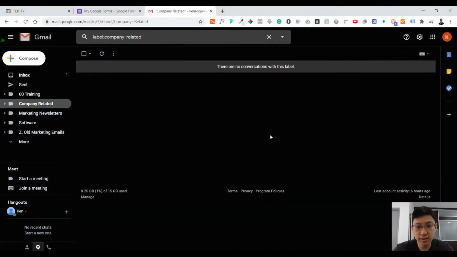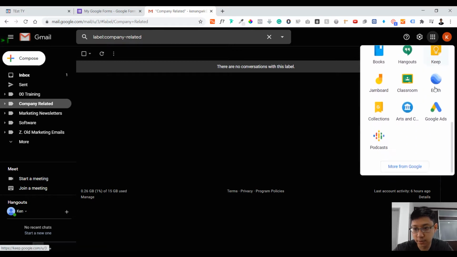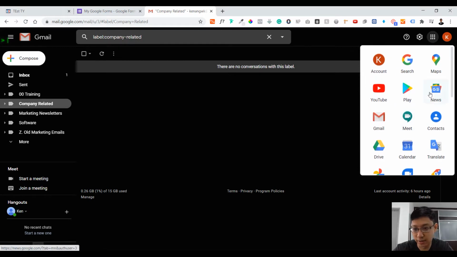Okay, let's first start off by being in your Google account. This is my Gmail account. So in order to find the forms, you just have to click on these nine dots, Google Apps, and then look for Forms. Okay, as you can see, it is not here. You cannot see Google Forms.